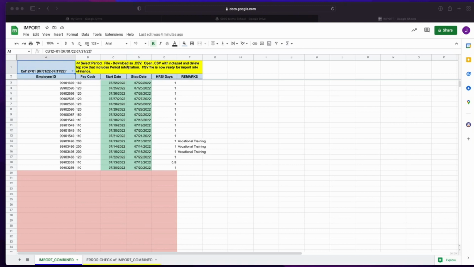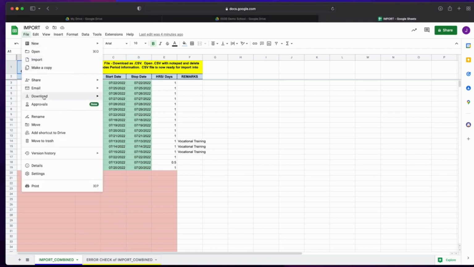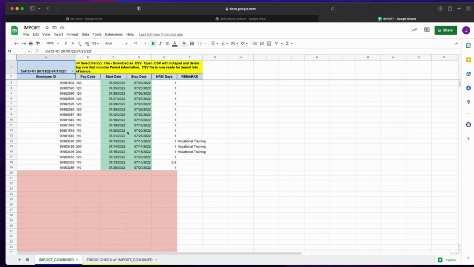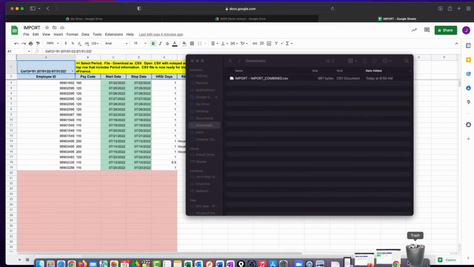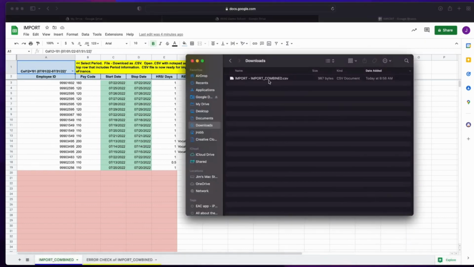Then go to File, Download as CSV. Let's do that step. File, Download, comma separated values, or CSV. That will download to your computer. If you're on a Windows or a Mac, it usually goes to the Downloads folder unless you have that set differently. So I have that open, and there's my import file.